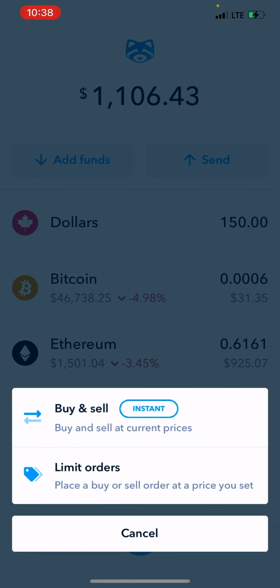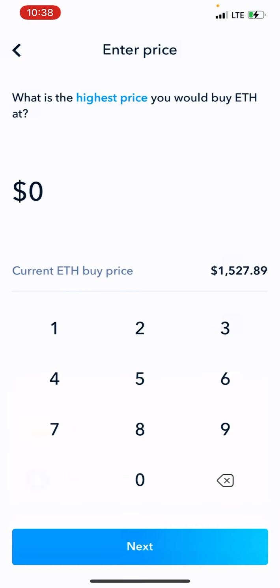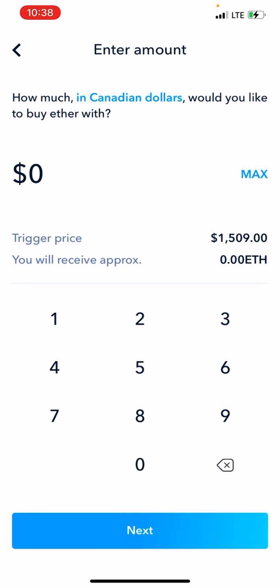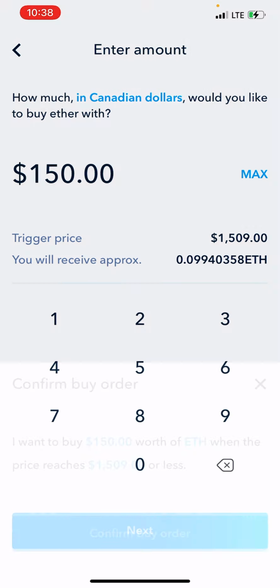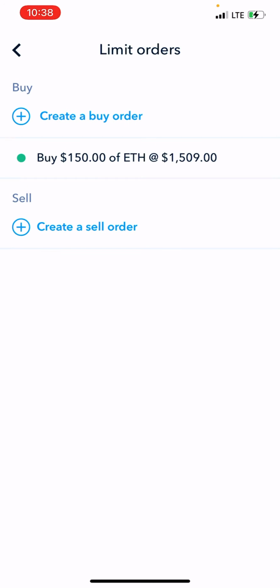Or you can do another option. You can do limit order. So if you're going to predict that the market goes down to a certain price point, instead of buying it at 15.27, you can say, hey, I think it's going to go down to 15.09. Okay. Hit next. You're going to get your limit. Put how much you want to buy. Hit next. And confirm the order. And that's it. Once that number goes down to how much you want to buy it at, it's going to process that sale. Same thing goes vice versa for the selling.